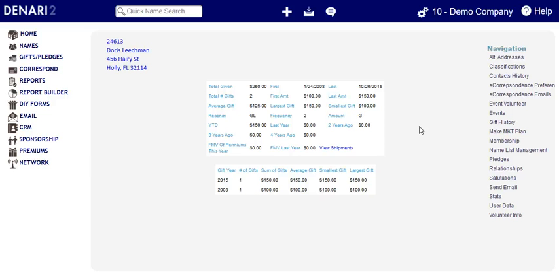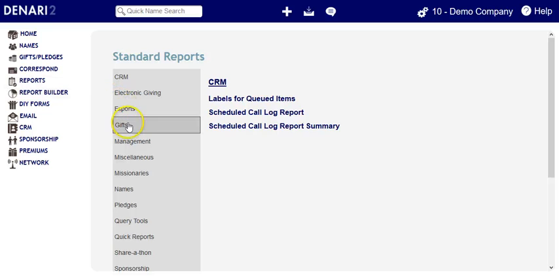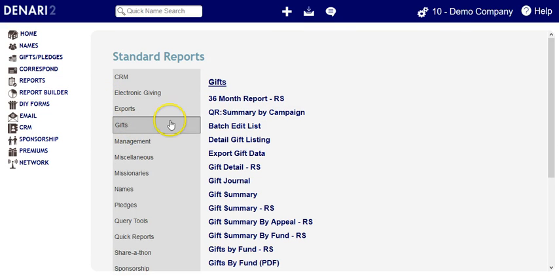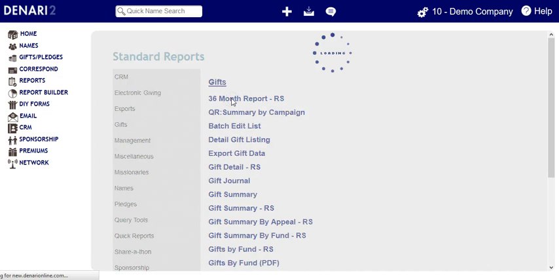There are many reports that we can use to get information about donor gifts, and I'll highlight two of them here. First, the 36-month report. To get there, we'll click on the Reports link, then Gifts, and the 36-month report here at the top.